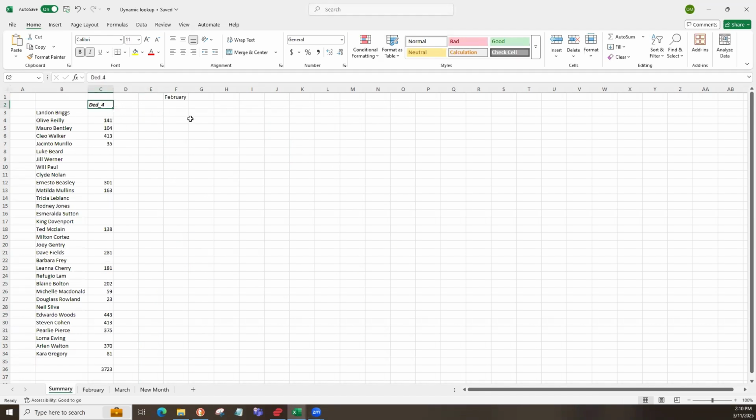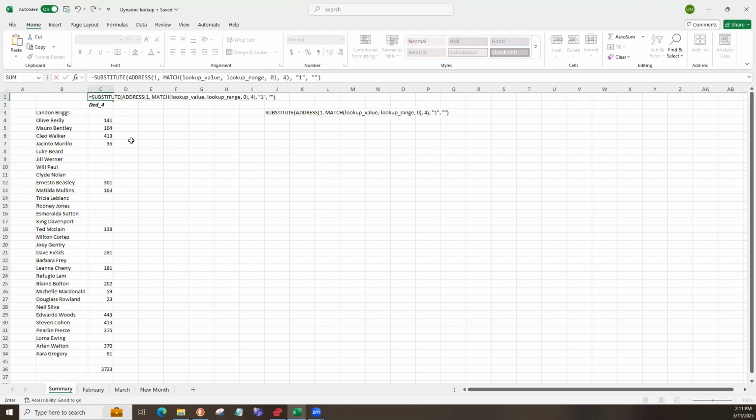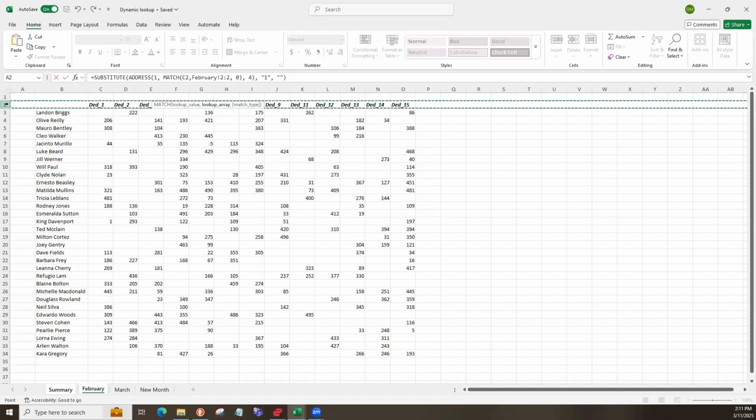And I looked it up in Google Gemini, and it gave me this formula. So what we need to do is edit this. Let's put this formula here. Lookup value would be this one. Lookup range would be this one.